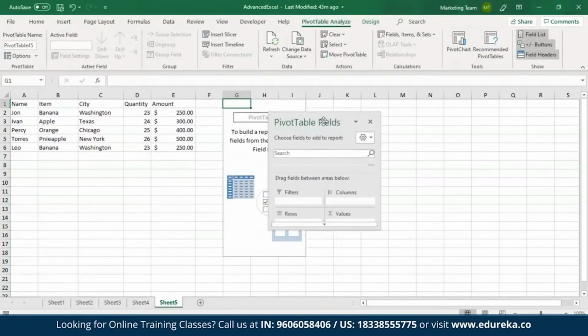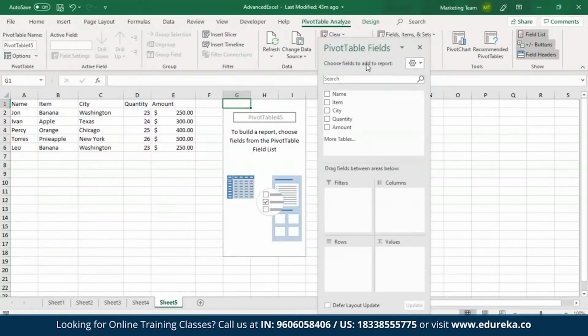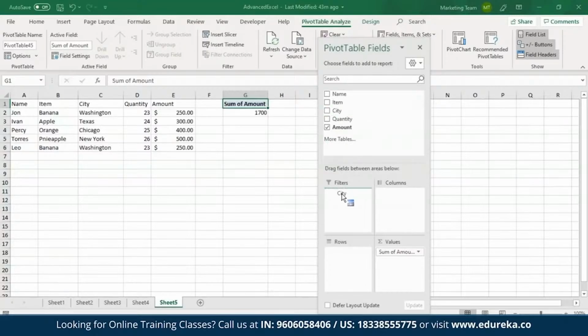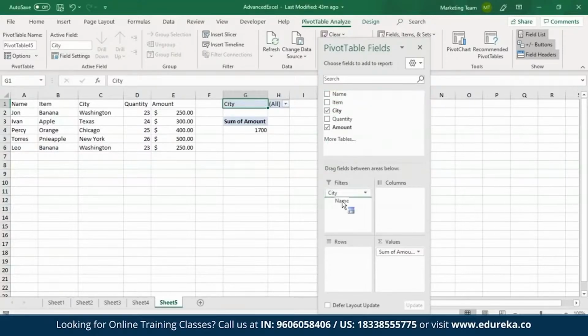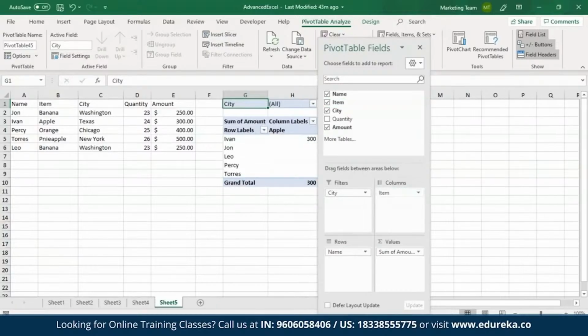So as you can see over here, an empty pivot table has been created. Also, the pivot table fields window has opened, which contains all the fields that are available in my table over here. Now, in case I want to add any of these fields to the columns, rows, values, and filters, all I have to do is drag and drop it in that area. So what I'm going to do is add in the amounts and values. I'll keep city as the filters, name of the vendors in rows, and the name of the item as columns.